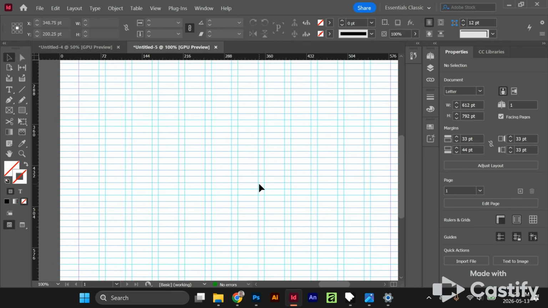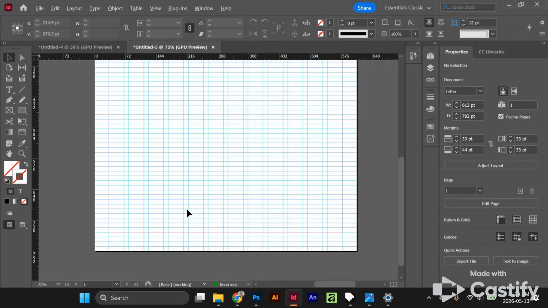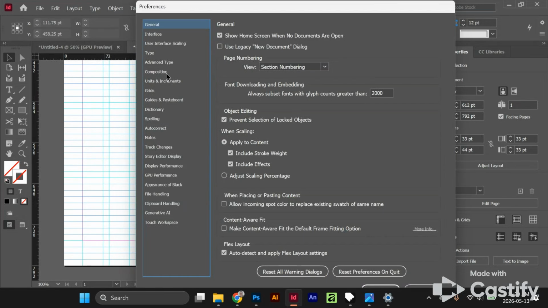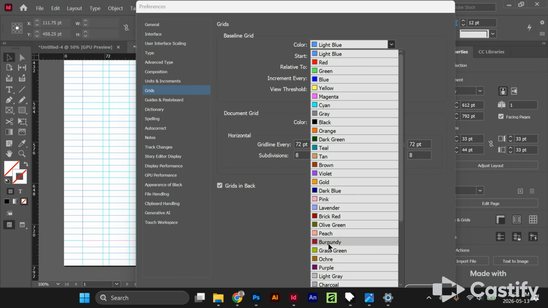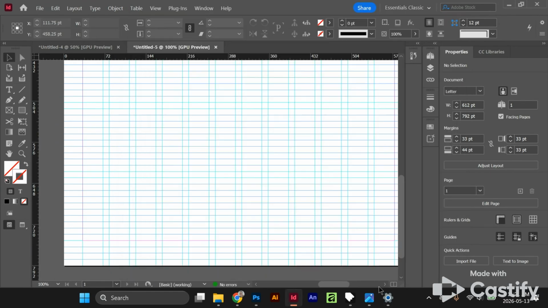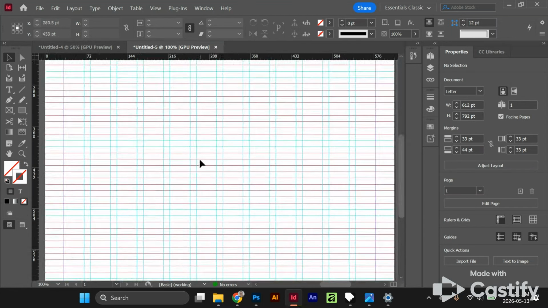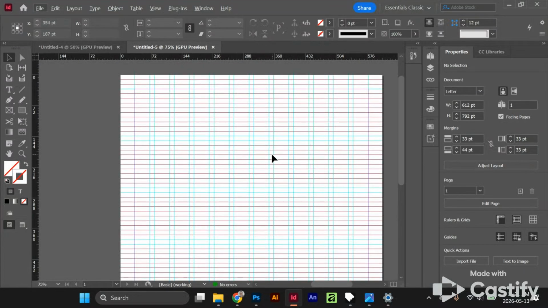I'll hit OK. So there, now I have a grid that looks pretty good, right? Things are matching up really nicely. And if you're having trouble seeing that, maybe I'll just quickly change the color of my baseline grid, just so you can see it a little bit easier. I'm going to change my baseline grid from light blue to maybe burgundy, some other color, right? Just so you can see that a little bit better. Nice. So we can see that works for this page. Now what would happen if I changed this?